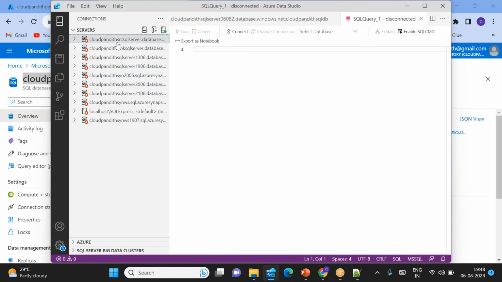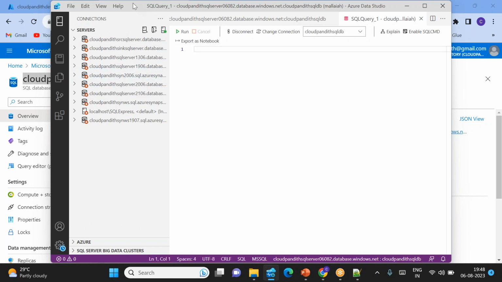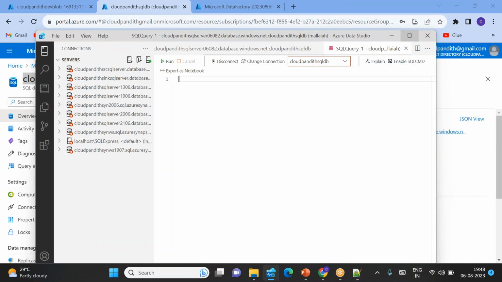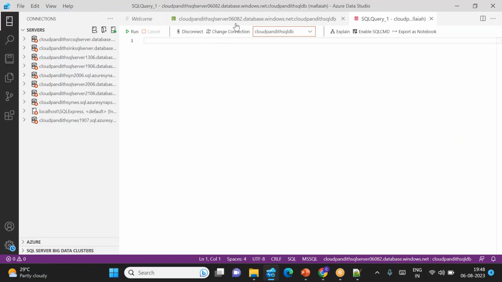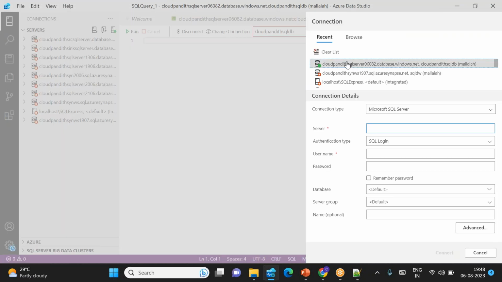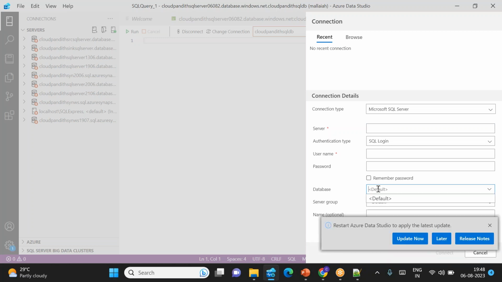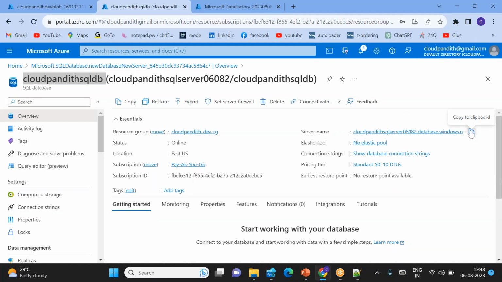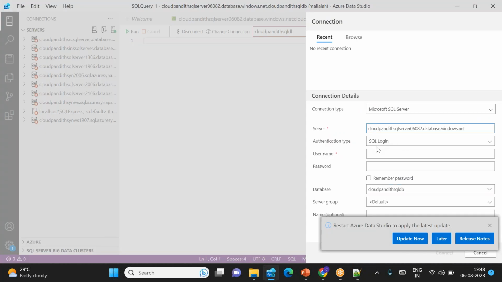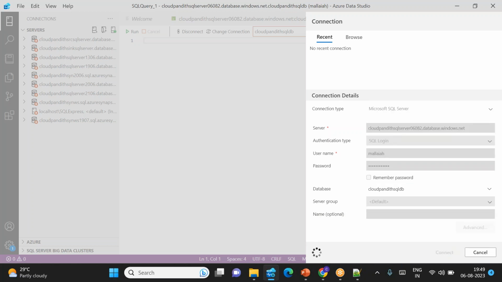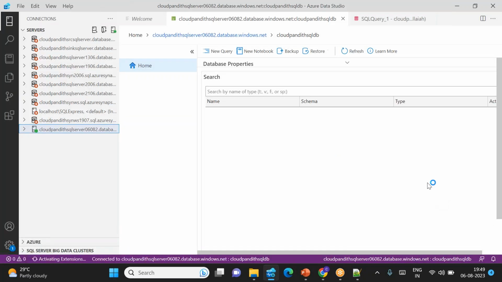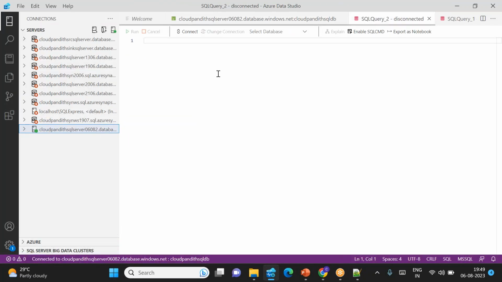So it has not appeared here, because there are a lot of servers already there, sometimes there will be an issue and it will not connect. If it is not connected and you want to connect once again, simply click connect once again, clear whatever list you have already, put the database name, this is the server name, enter username, password, click connect. Now you will be able to see it.